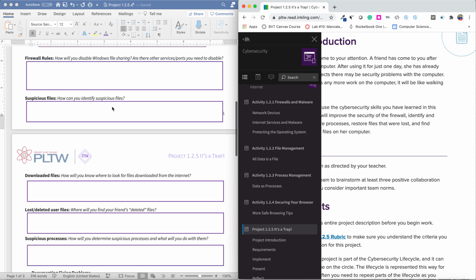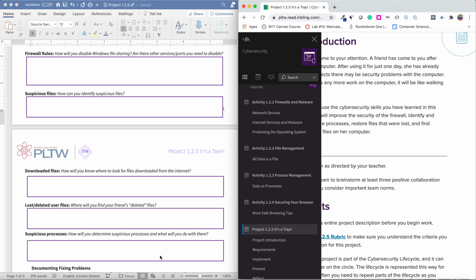So how can you identify them? How will you disable Windows file sharing? How will you know where to look for files downloaded from the internet? Where will you find your friend's deleted files? And how will you determine suspicious processes, and what you will do with them?